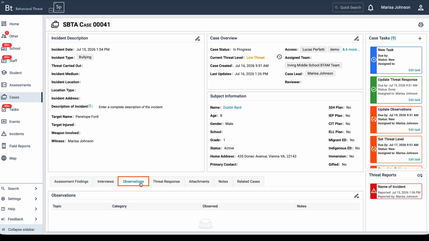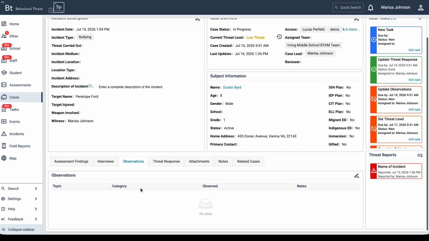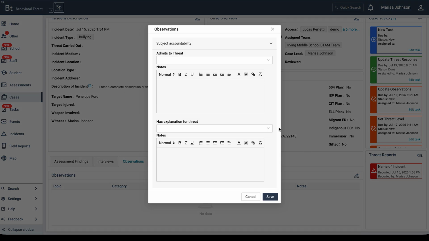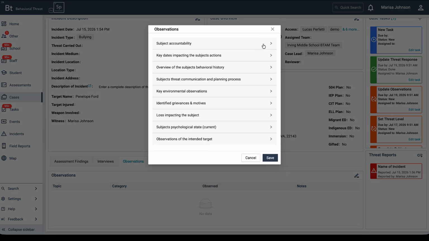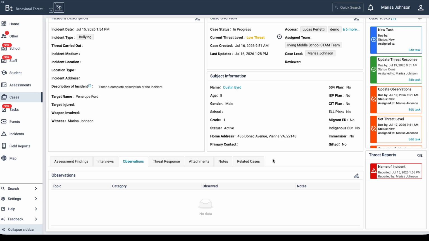The Observations tab allows users to document observations related to both the subject and the target. Observation categories include subject accountability, overview of subject's behavioral history, identified grievances and motives, and other assessment areas. Click the chevron next to a category to expand it, then enter the appropriate information. When you have finished documenting your observations, click Save.